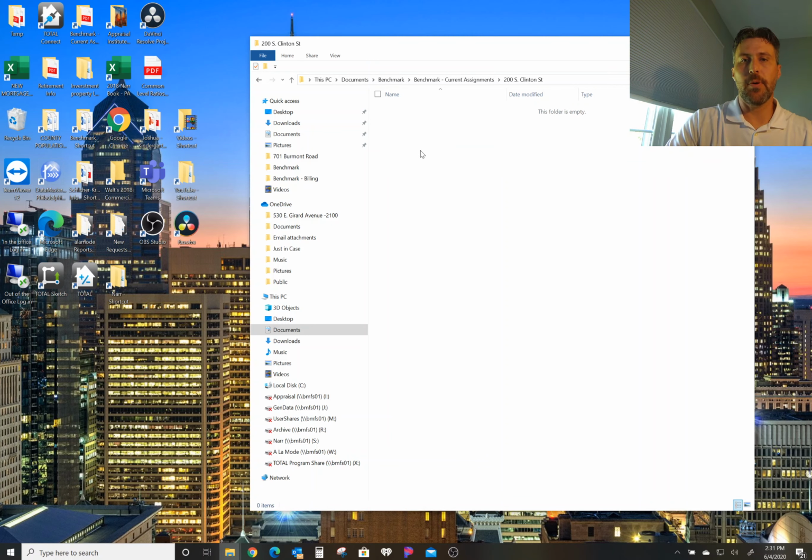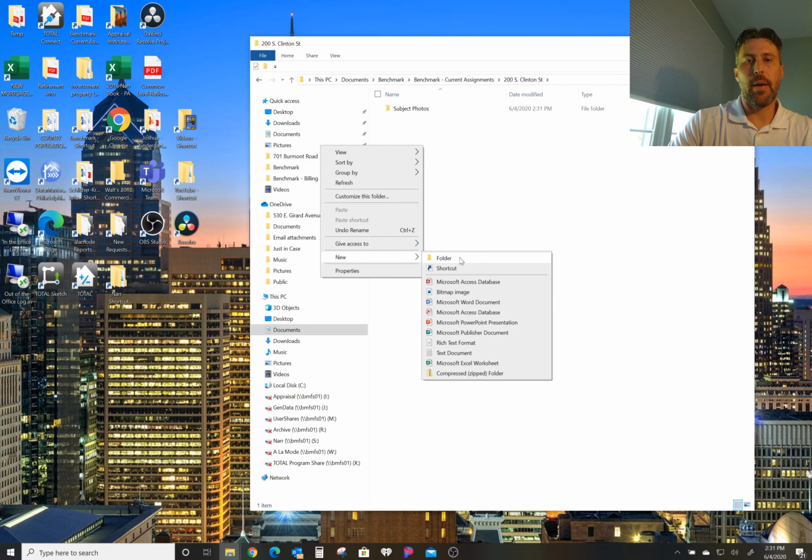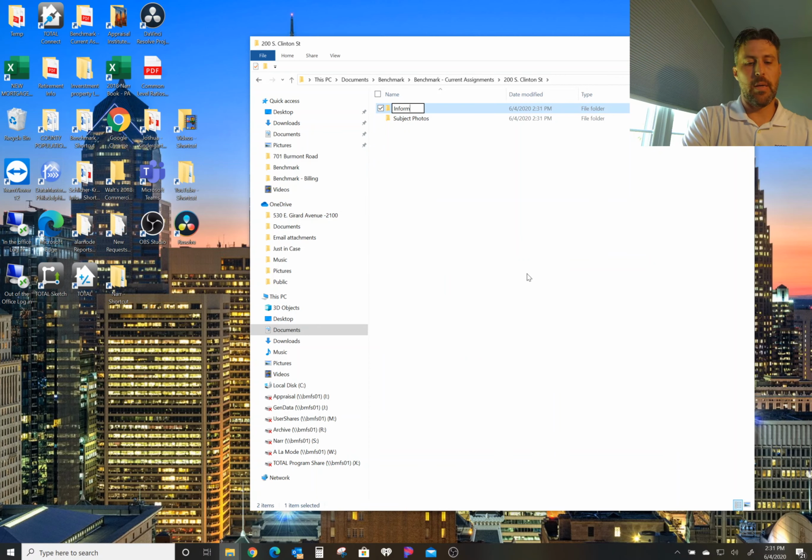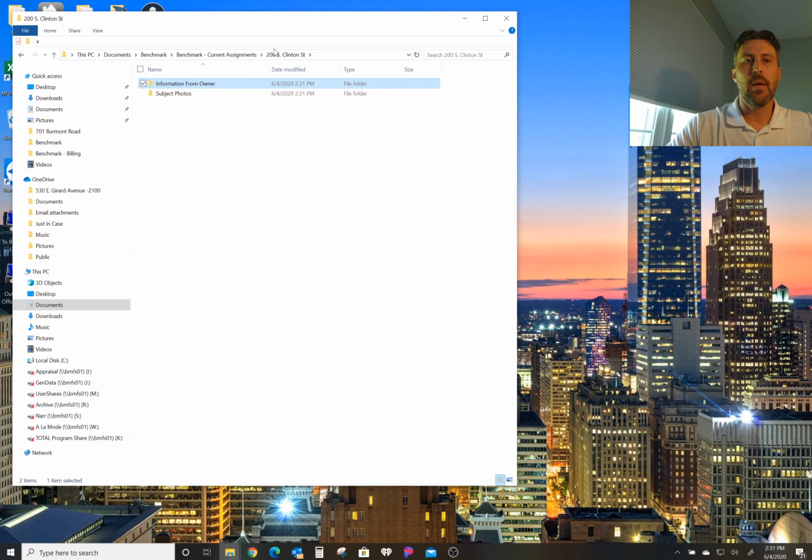I usually put a couple of subfolders in here just so it doesn't get too cluttered. My first one will be the subject photos, which I would put in there from my camera once I am done with the property inspection. Another folder I will put in there might be information from owner. So if you're provided any information, I'll put that in there. And then the rest of the space down here is probably going to get filled with the normal stuff that you normally put into a paperwork file.